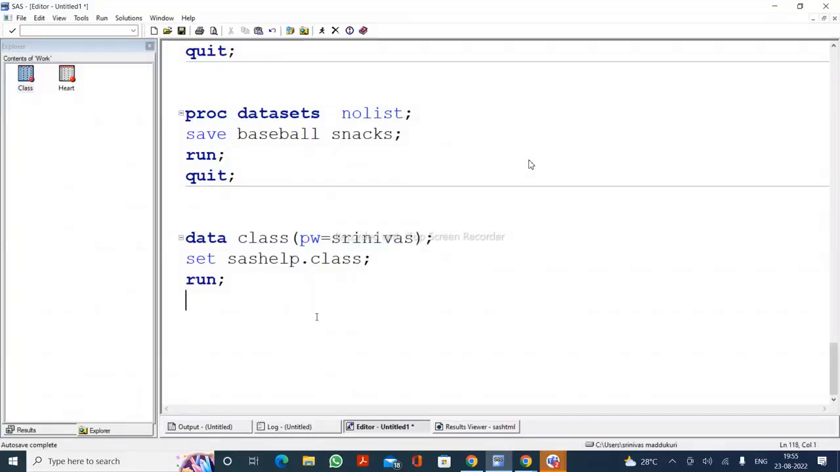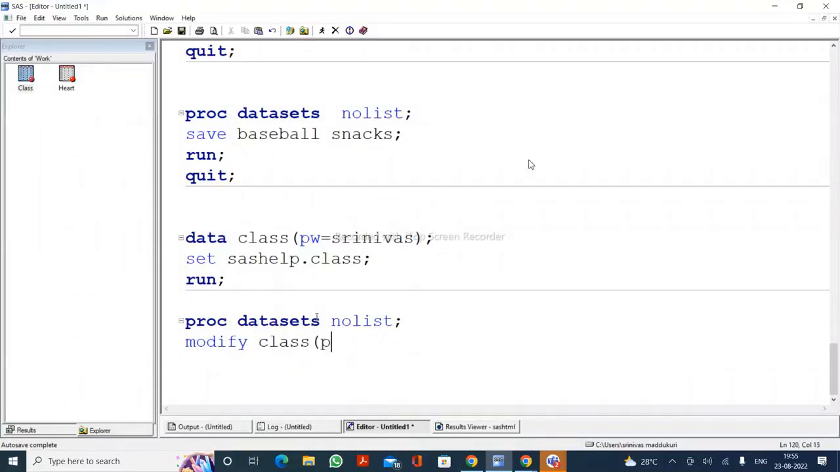Now I want to change the password. How can we change the password? Modify statement. How to modify it? Proc datasets, modify. Very good. Remember, proc datasets, and I do not want any listing, so no list option. Now we should write a modify statement. Which dataset do I want to modify? I want to modify the class dataset. Now within the parenthesis, password is equal to the current password, Srinivas, forward slash, and the new password I want to have: SAS.